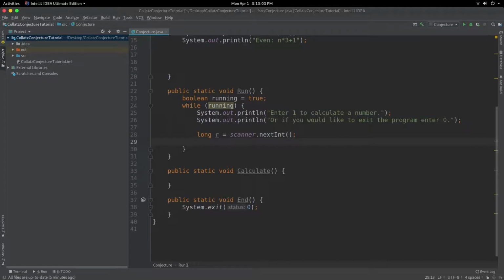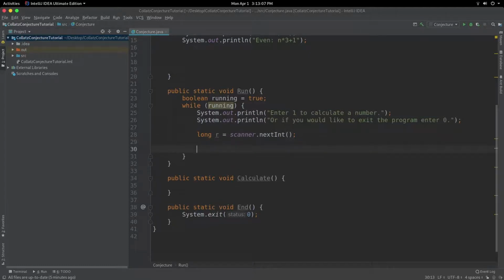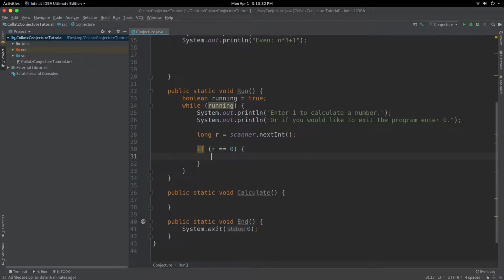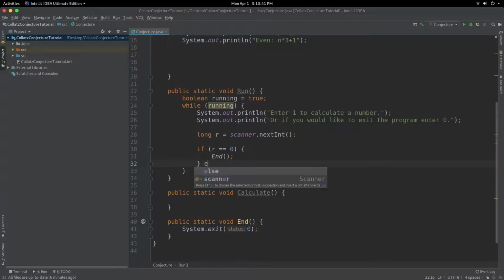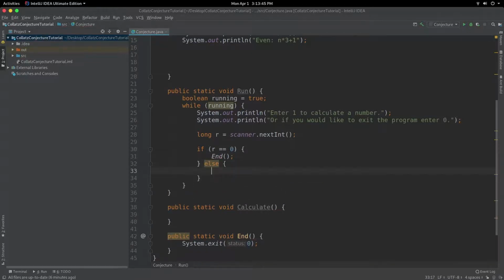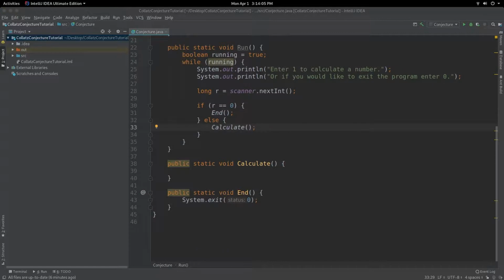Okay, so next we're going to do an if statement. Semantically, if something, then do something. So if, and then we put our condition, if R equals 0. We do double equals, that's just the syntax for if statements. There's no real way around it. Okay, so if R equals 0, then we're just going to end. Pretty simple. Else, that means otherwise, we're going to calculate. Alright, there you go. So that's our run method in a nutshell. It's pretty straightforward, not really too much to say about it. Alright, now we're going to do the hard part, which is the calculate method.